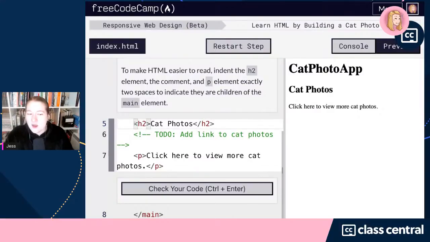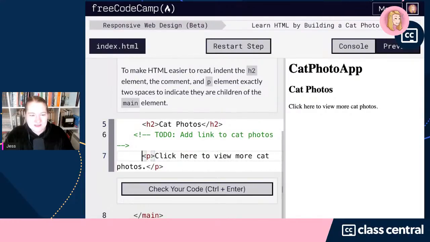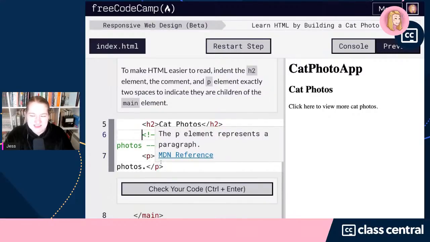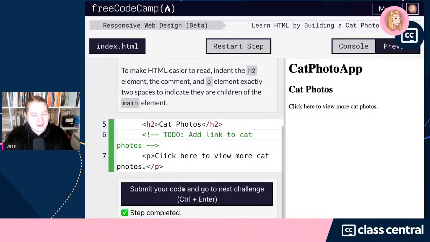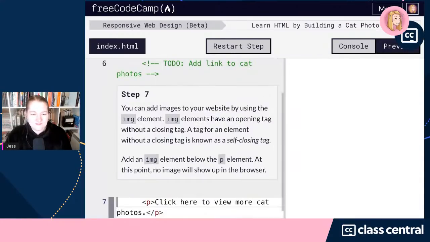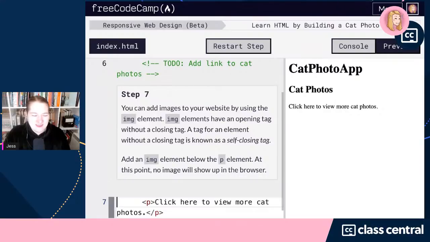Here, the only thing it's asking us to do is indent it by 2 spaces. Okay, I can do that. And we could indent this by 2 spaces. Our H2 and our page. We didn't do the comment, did we? We indent that by 2 spaces. Very chill. I think if we check our code, it'll say, hey, good job. All I wanted you to do was indent. We're on to step 7.